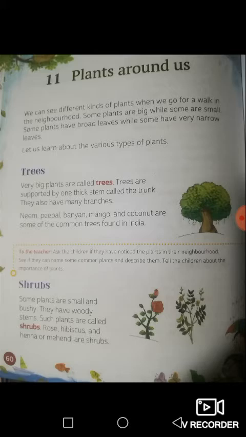Now let us all read together. We can see different kinds of plants when we go for a walk in the neighborhood. Some plants are big while some are small. Some plants have broad leaves while some have very narrow leaves. Let us learn about the various types of plants.